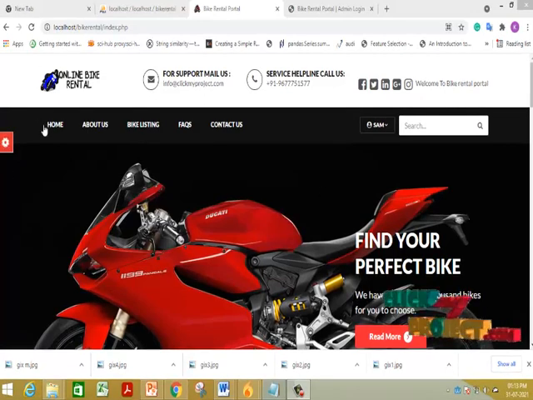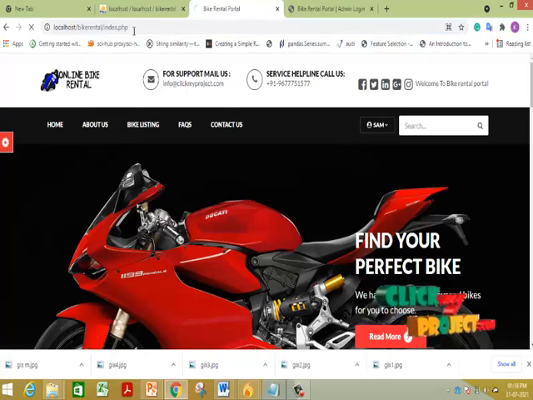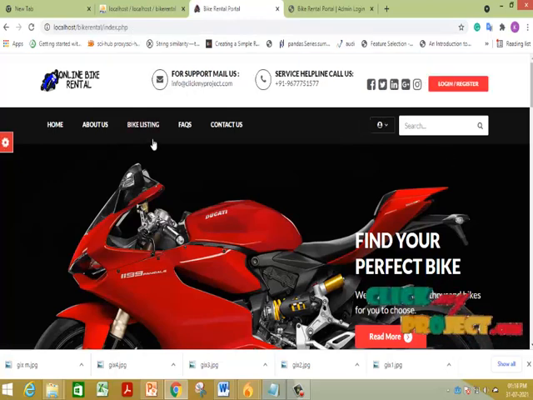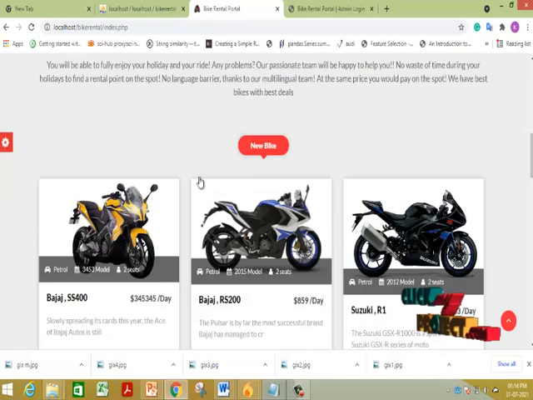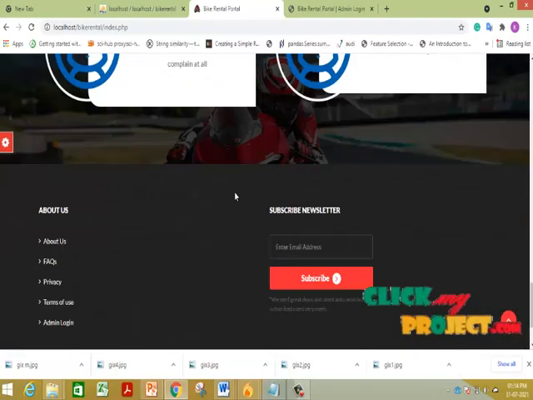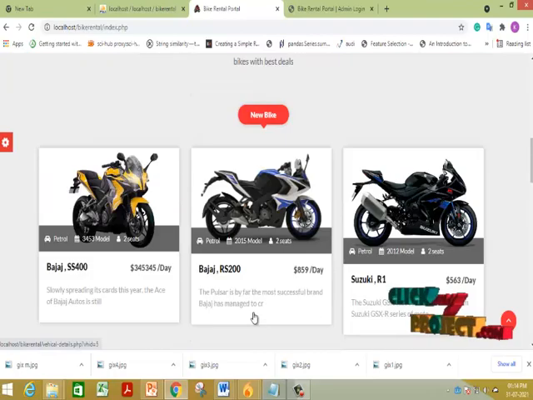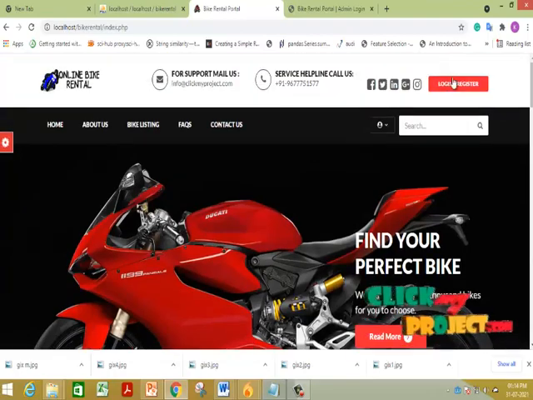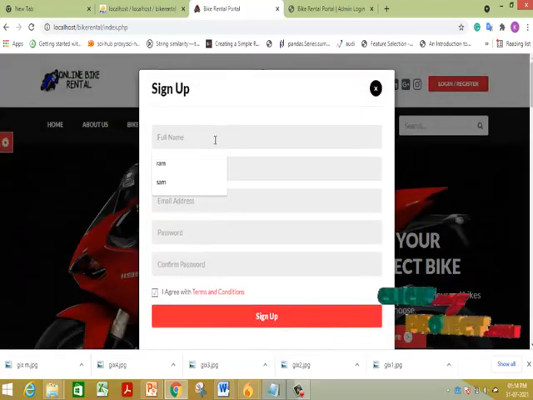Now we are going to see the running process. Here we have the bike rental slash index.php. This is the main page, the first page. In this you have the home, about us, bike listing, FAQ and contact us pages. Here the bike listing is there, and there are the contact and inquiry pages. If you are a new user, you first have to sign up and register here.